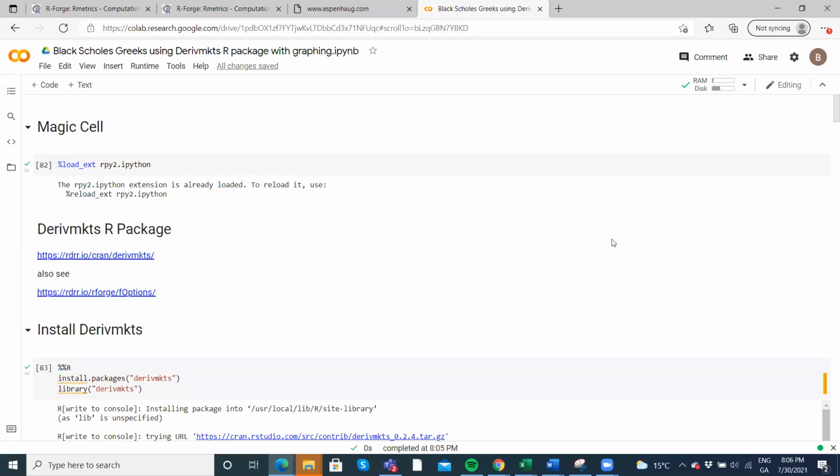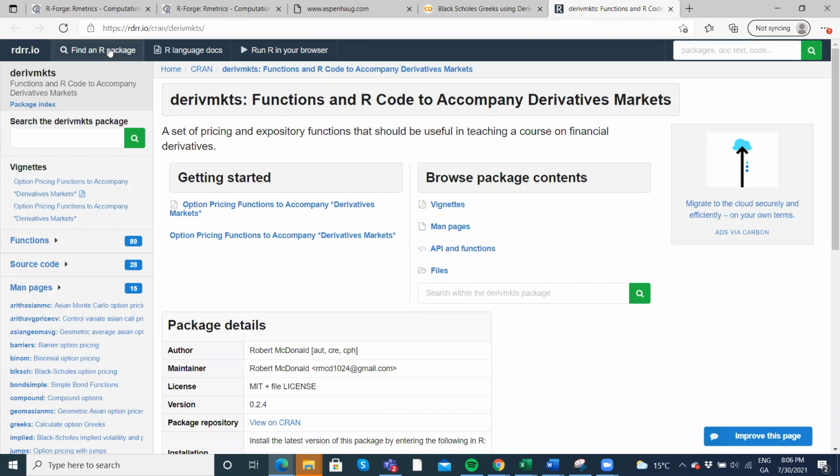Okay, so in this video clip, we're going to use some R script, and we're going to make use of the Derivmkts R package. And just to follow the link here, you can just double click on the hyperlink, and one place to view the functionality of the Derivmkts package is to go into the RDRR portal. We can explore a little bit the source code and the functions that are there.